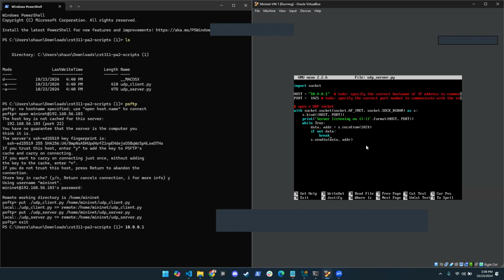I think I need to decode it. Yeah, I'm not 100% sure. So if not data, I need to do data.decode, and then the parameter is going to be UTF-8. UTF is like the standard for converting the characters to bytes, I think. Not 100% sure about that.